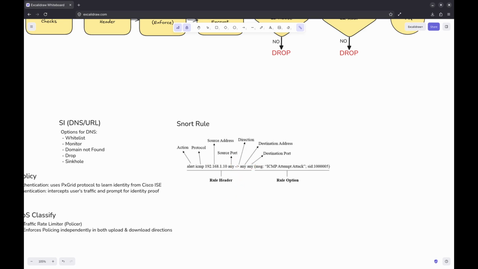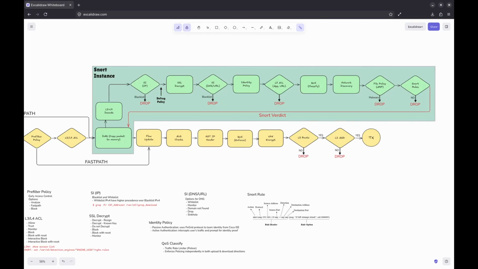If the direction is from left to right, then the source is this and the destination will be on the right side. If the arrow direction is this way, then the destination comes first, then the source. In the rule option there is a message that needs to be shown to the administrator, and a SID, a unique identification of that particular event or rule. After all this, Snort processes, the Snort rule is the last step, and then it is going to send the Snort verdict to the LINA, whether to drop, accept, or permit or not.